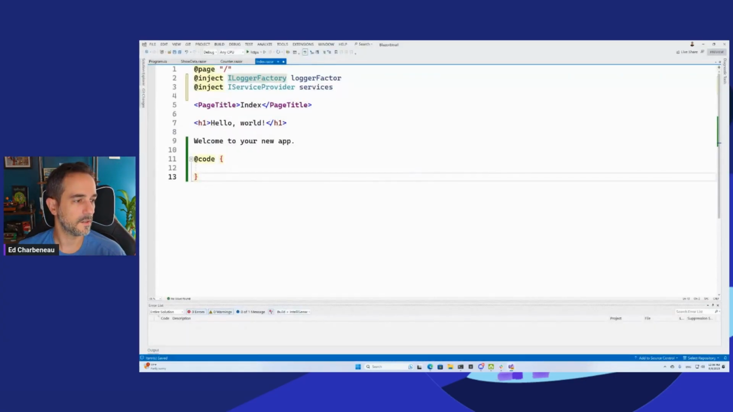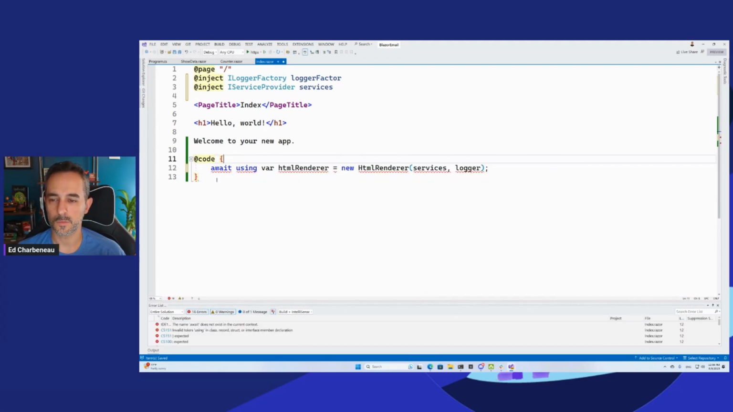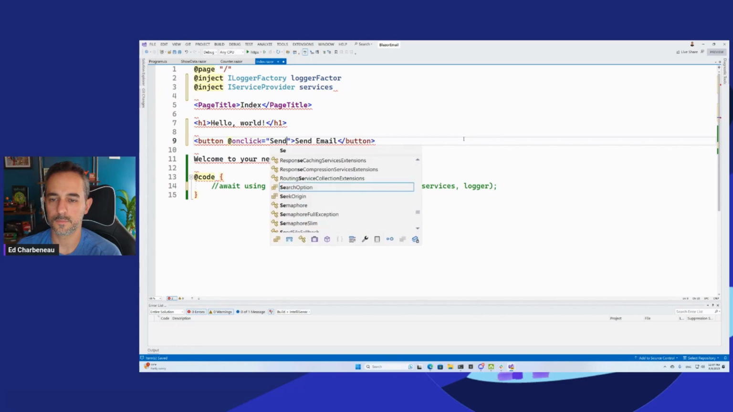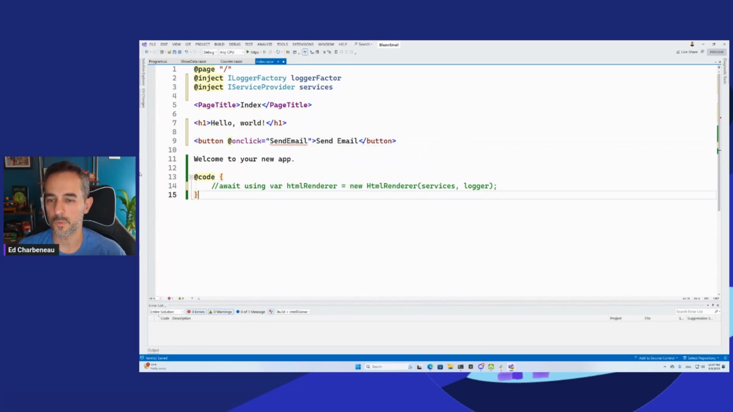So we need to next use the HTML renderer. And we need some kind of method here. I don't want to do this on startup. I want to have maybe a button or something that I can click to invoke this. So let's set a button up, and we'll say send email. And this will be an on click. And eventually we would want to send an email with that. So we're going to say SendEmail.